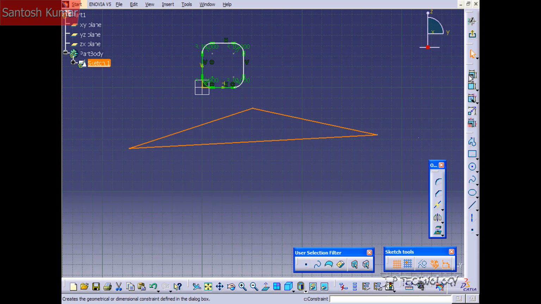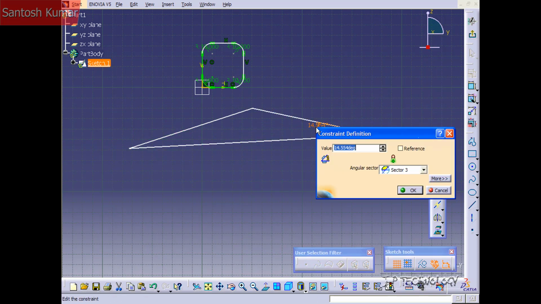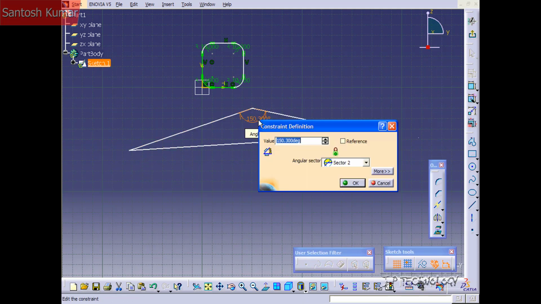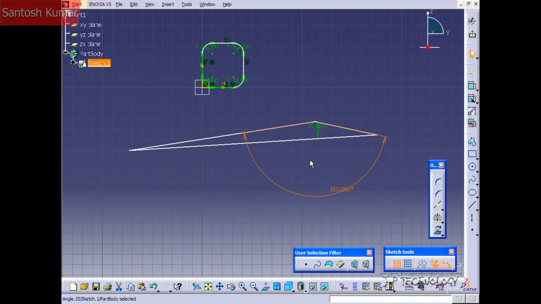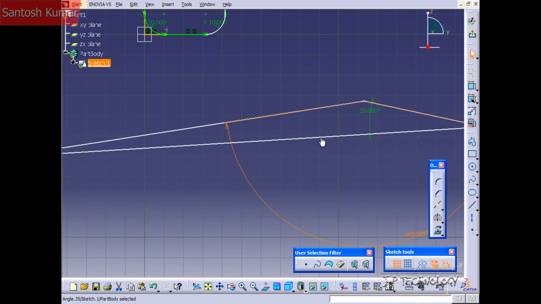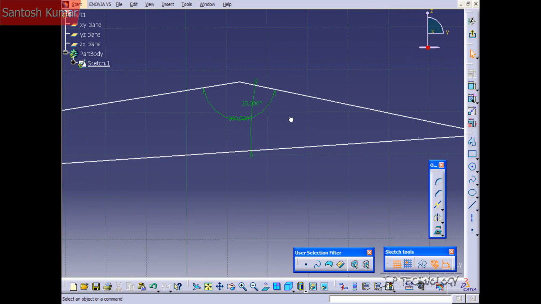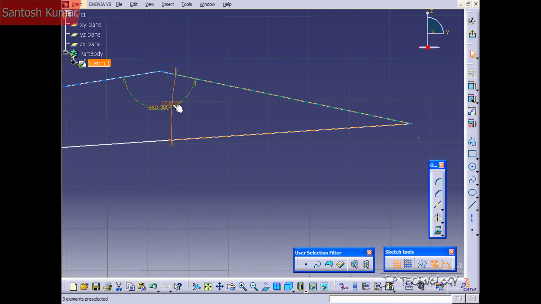So what we're going to do is dimension these. Let's make from here to here. Let's dimension the angle, and let's make it 15. And let's dimension this angle here, and we'll make it 160. Now we're going to put the corner or the fillet on a 15-degree angle, and we're also going to do it on a 160-degree angle.